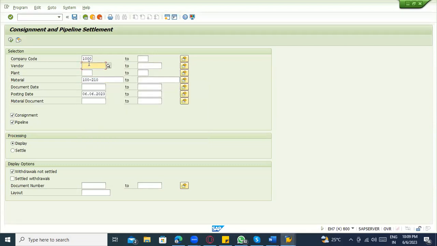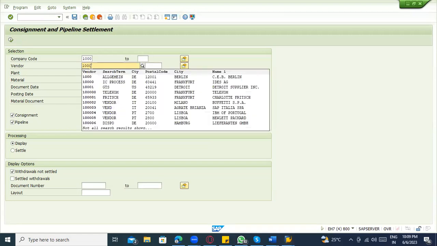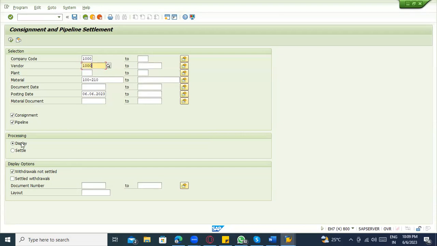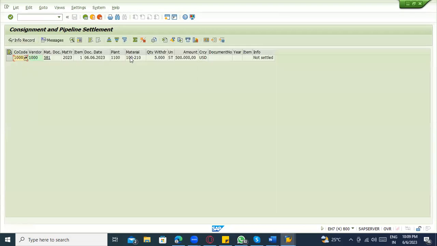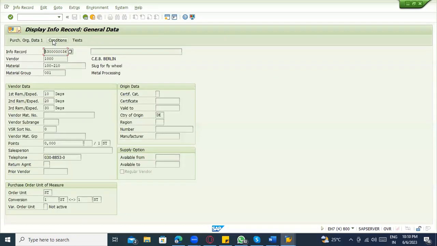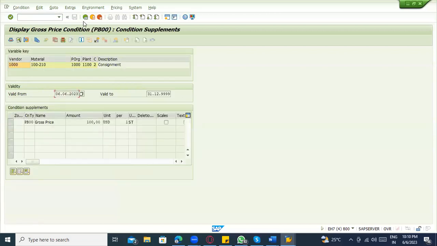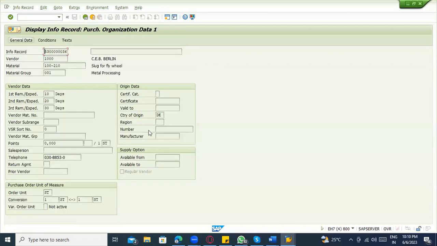Okay, and if you have the vendor also, you can enter which vendor it is. Then I can go to display first. There is one with 5,000 pieces we have withdrawn. Now it is still not settled. You can go to info record number and price. You can check what the price and tax information is. All this information you can check here.